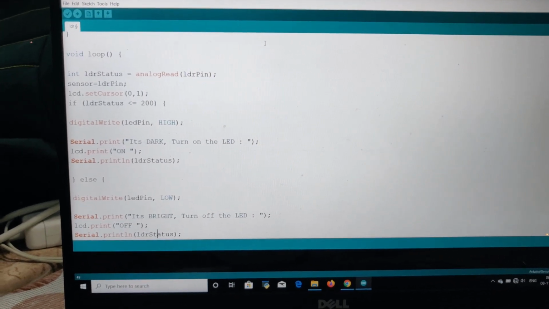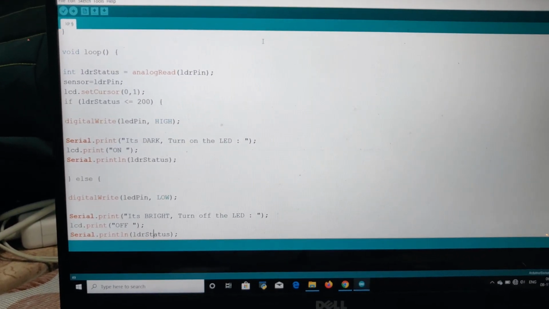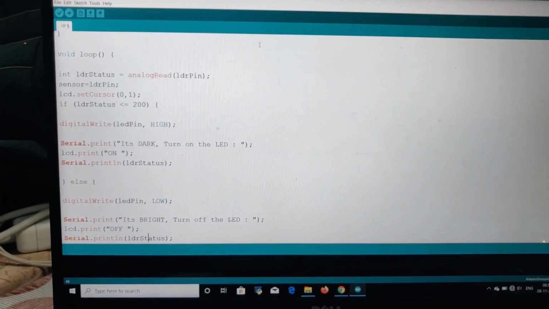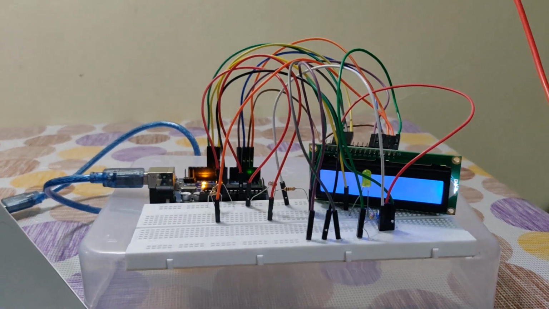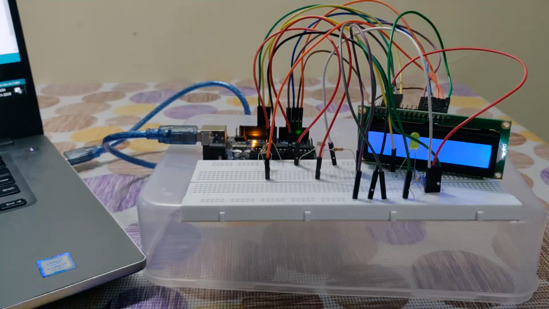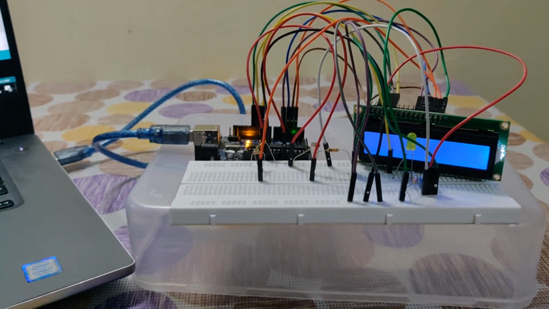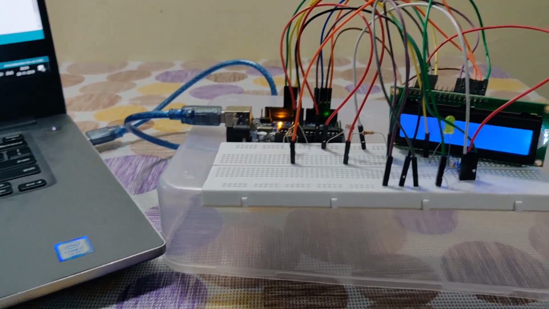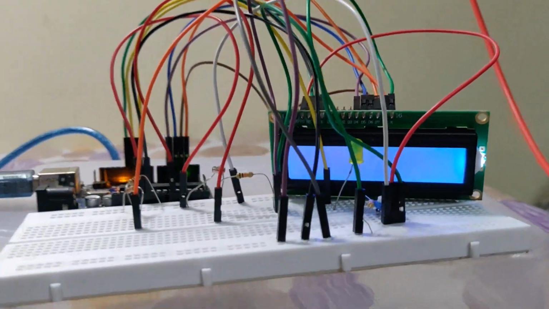So here we are also trying to interface an LCD screen with the Arduino. According to the different pins of the LCD, we are using different connections from Arduino as well as from the breadboard. In this circuit, as you can see, we are also giving power using the 5-volt pin, and we are trying to print the message on or off on the LCD screen.